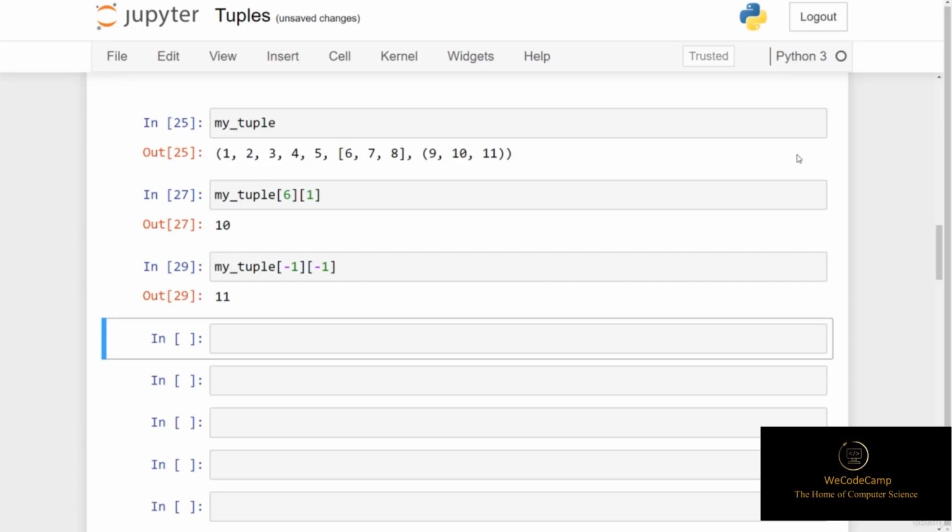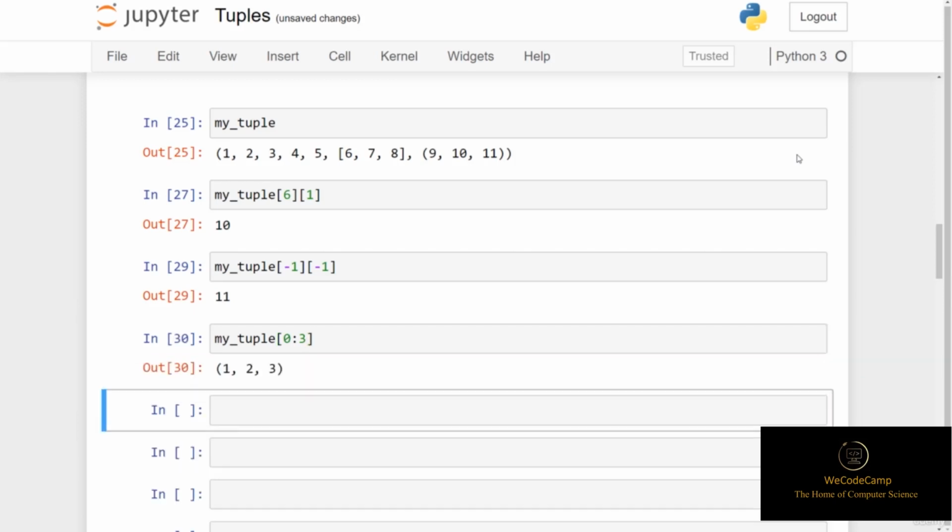Now if you also remember, we can slice lists by passing in a starting index and an ending index. So if we were to try to access the numbers 1, 2 and 3, we can have my_tuple, and inside square brackets we can put the starting element, which we know is index 0, and we can then put a colon. We then want to go up to the third element, so we'd place index 3, seeing as the third element is index 2, and we go up to, but not including, the end index. When we run this, we get the values 1, 2 and 3.